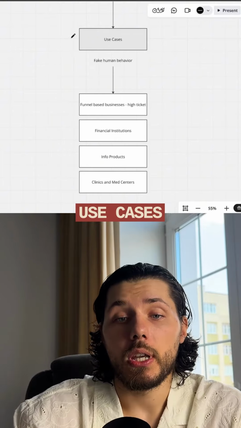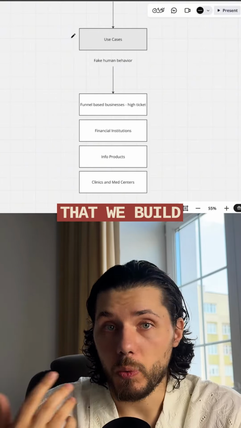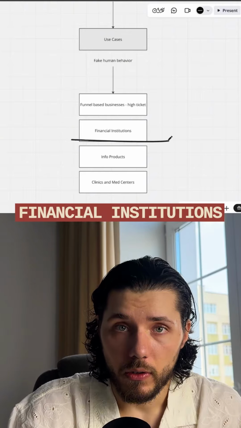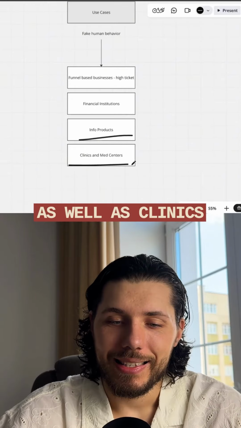The most common use cases for the conversational agents that we build for our clients are the funnel-based businesses, financial institutions, info products, as well as clinics and med centers.